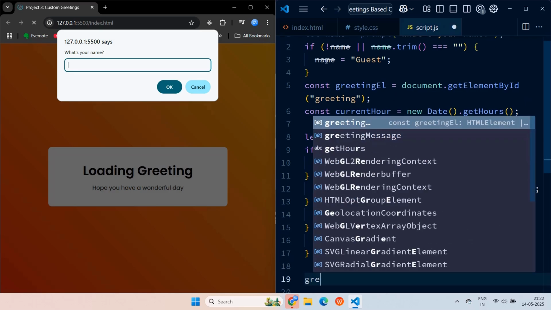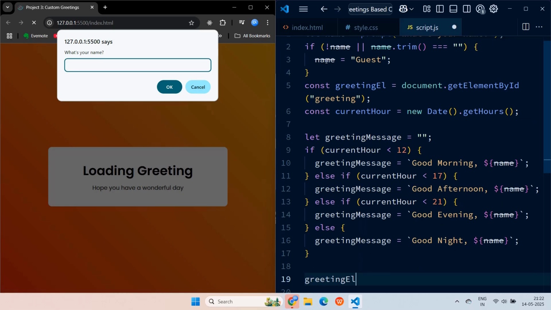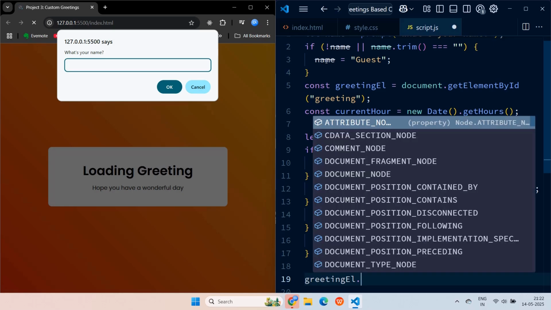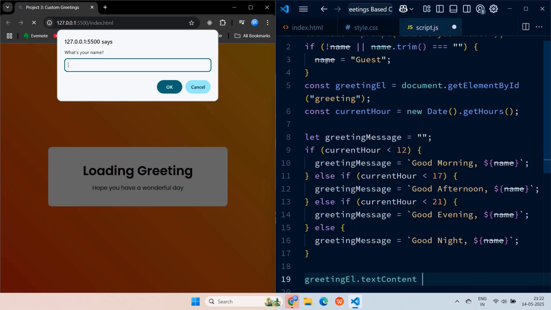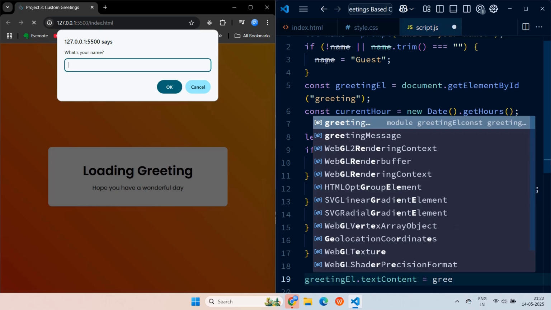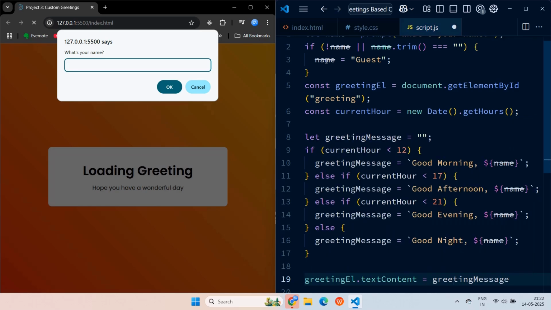Finally, we update the greeting on the page. We take the greeting element, which refers to the div in our HTML, and set its text content to the message we have just created.